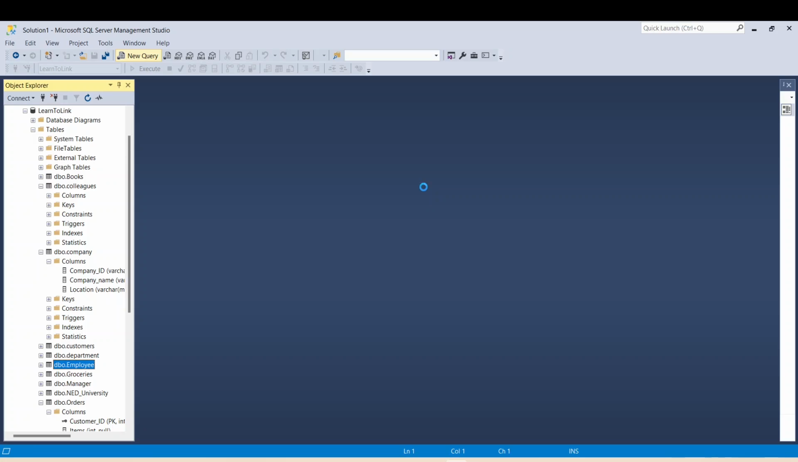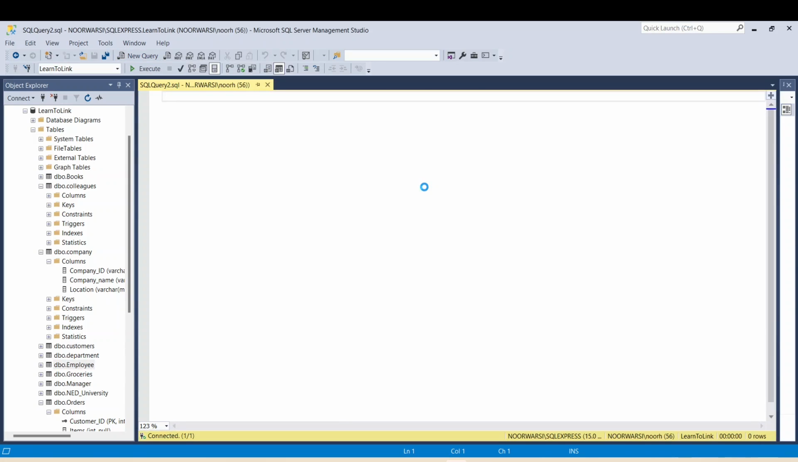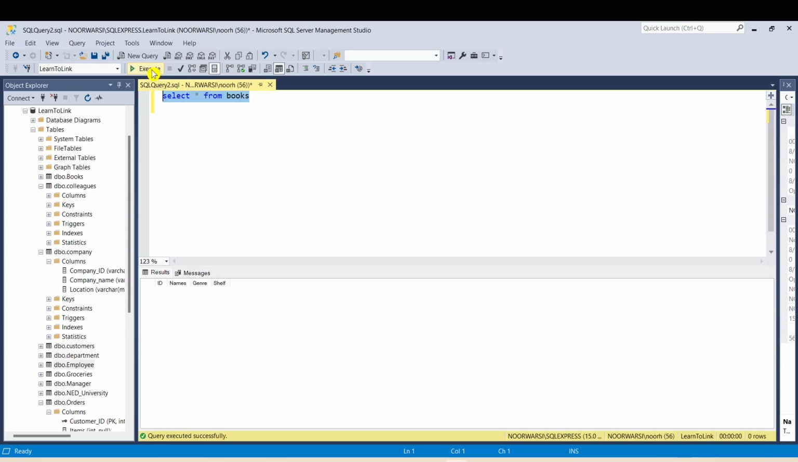Just before moving forward, I would like to tell you what the use of the IN operator is. The IN operator is used in a WHERE clause to fetch specific values. Let's see how. First I'll fetch my table and see what columns we have. I have the columns ID, names, genre, and shelf. My friend comes in and asks me to give him a book from my favorite genre. With the help of the IN operator, I'll pull up my favorite book from the genre which I like.